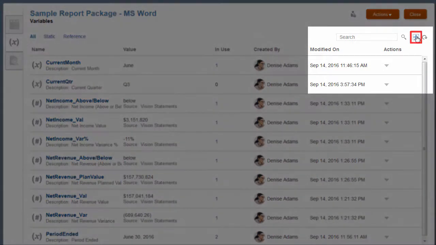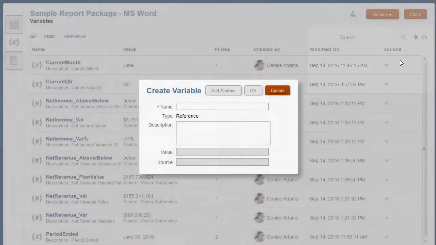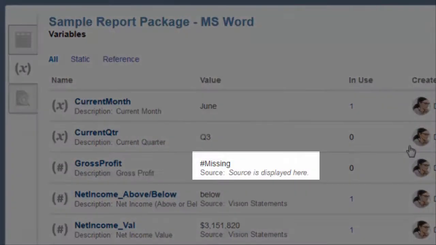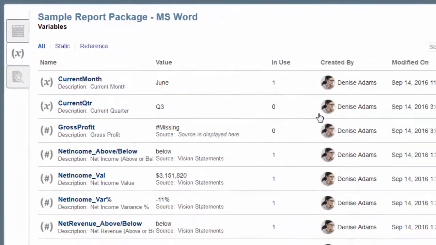Now let's create a reference variable. Because the reference variable value is sourced from a location in a docklet within a report package, such as a single Excel cell or Word text, I can only create its name and description using the web interface. The actual value can only be defined in Word or Excel using SmartView.